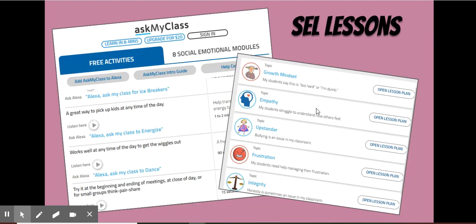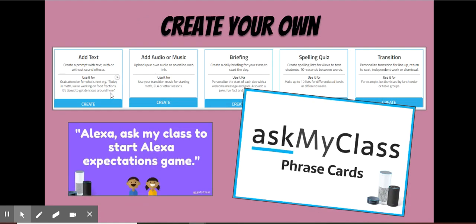Here's some examples of those, and then you can also see some of the other activities that they have built into it. Asking your class for icebreakers, asking them to dance, asking them what they could do during inside recess. If you live in Ohio and in our area, you know that there's a lot of inside recess days during the winter. The great thing is, like I said, if you subscribe, you can also create your own skills.